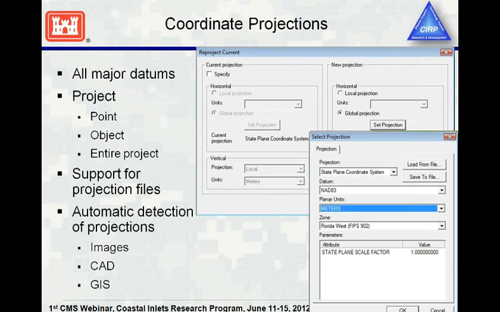There's coordinate projections. It's basically the same as it always has been. They just changed the wording from coordinate system to projection, and they've added in a few more different types of projections depending on what part of the globe that you're in.